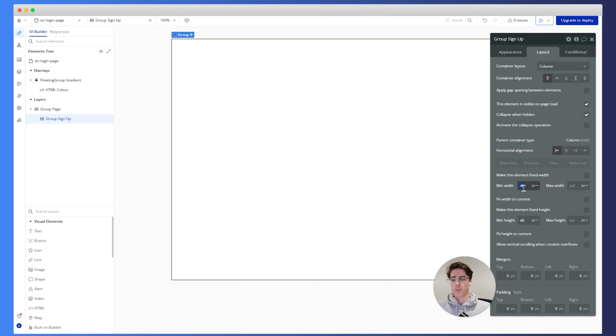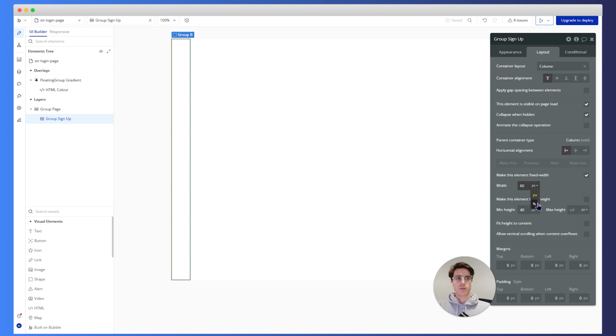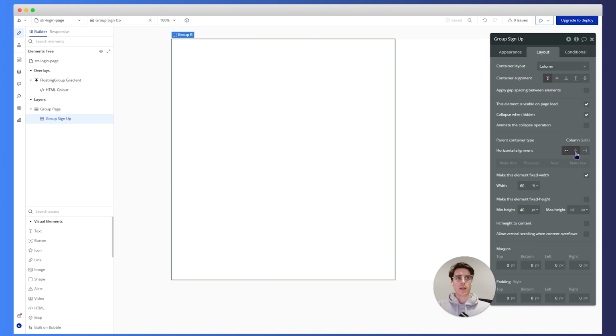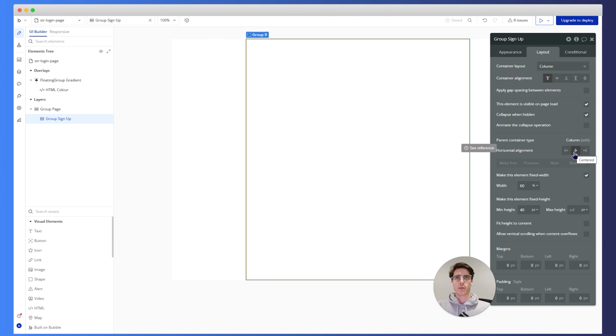We're going to first of all do our min width to be 60%. So change min width to 60, make this element fixed width, change it to 60%, and then the horizontal alignment we want is in the middle. Now in terms of padding for group sign up, we're going to do top padding of 96, bottom padding of 16, and then we can leave all the rest. Now in this group, we're going to be adding in some elements to sit in.